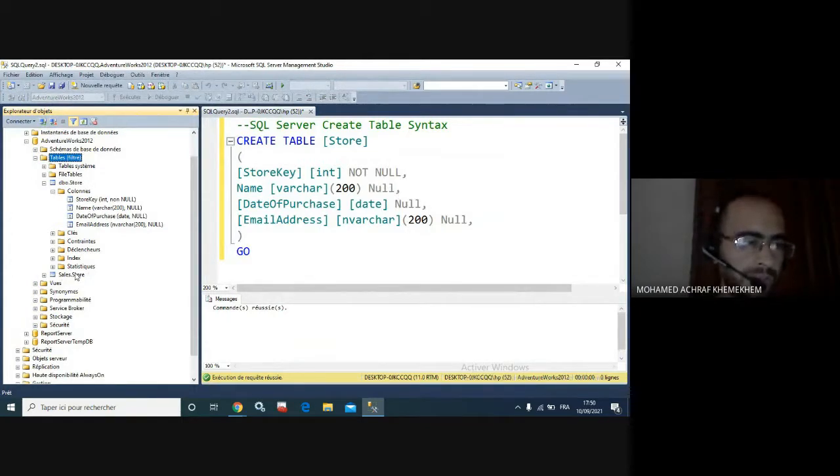Okay, so as I said, as a tip, if you didn't find the newly created table, please click on the refresh button in Object Explorer, this one, or click F5.